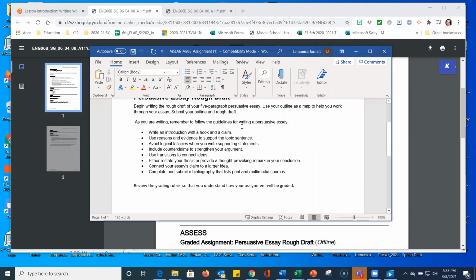As you're writing, remember to follow the guidelines for writing a persuasive essay. Write an introduction with a hook and a claim, a thesis statement. Use reasons and evidence to support the topic sentence. Avoid logical fallacies when you write supporting statements. Include counterclaims to strengthen your argument. Use transitions to connect ideas. Either restate your thesis or provide a thought-provoking remark in your conclusion. Connect your essay's claim to a larger idea, and complete and submit a bibliography that lists print and multimedia sources.